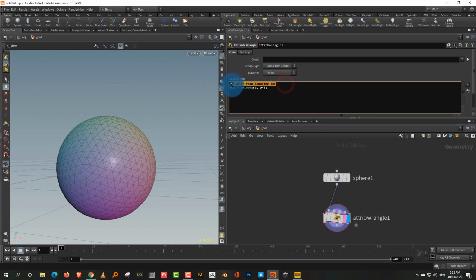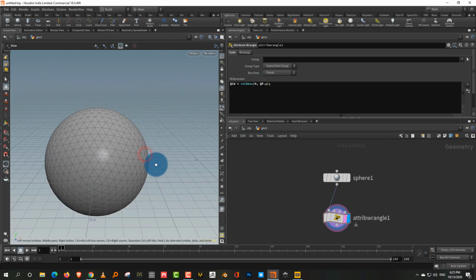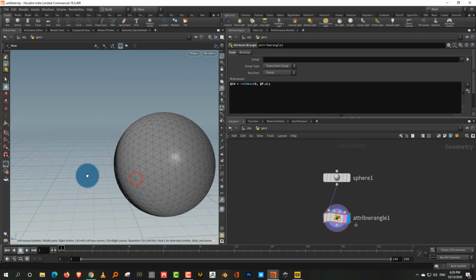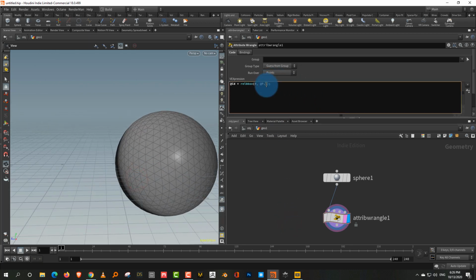Now if you want to color it just in the y-axis, you can do a p.y, which is the y-axis. And then you can do p.x or you can do p.z. So you can go in any axis that you want. This is a really simple way to do it.